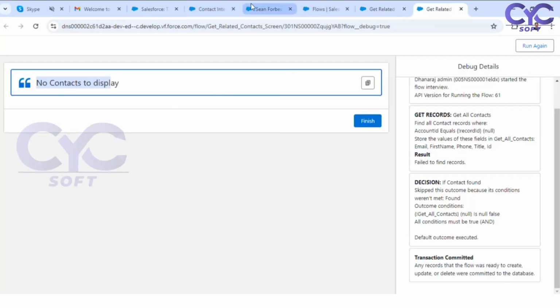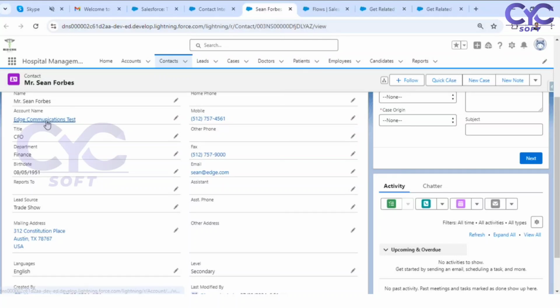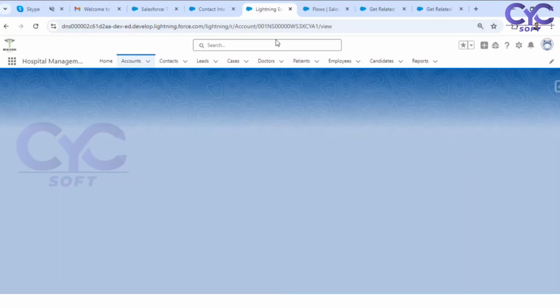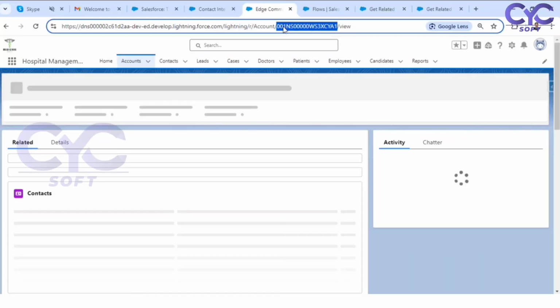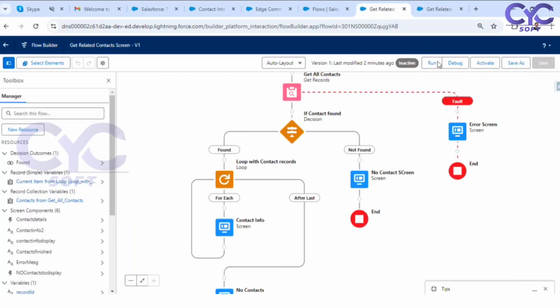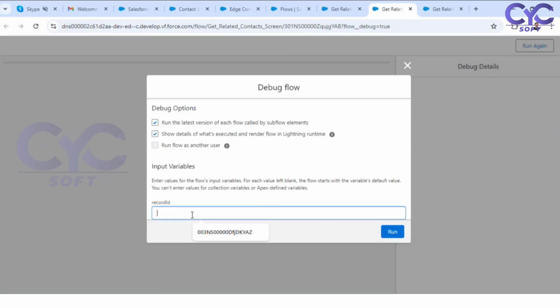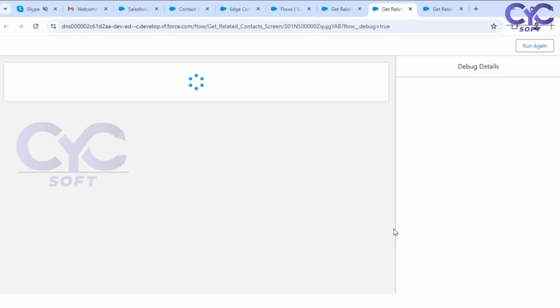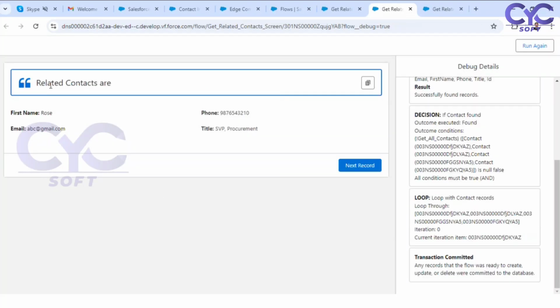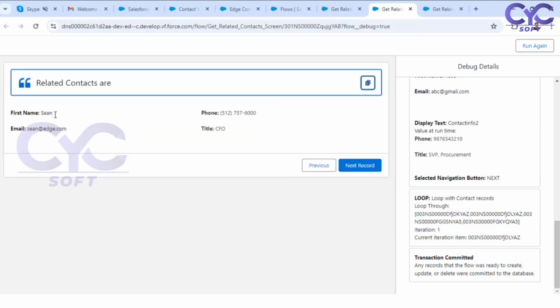Let me go to this account, edge communication test, copy this record ID and debug again. Debug again and pass the record ID here. Click on run. Now you can see here, related contacts. This is the first record, Rose. Second record, Sean Forbes. Okay, this is the second record.